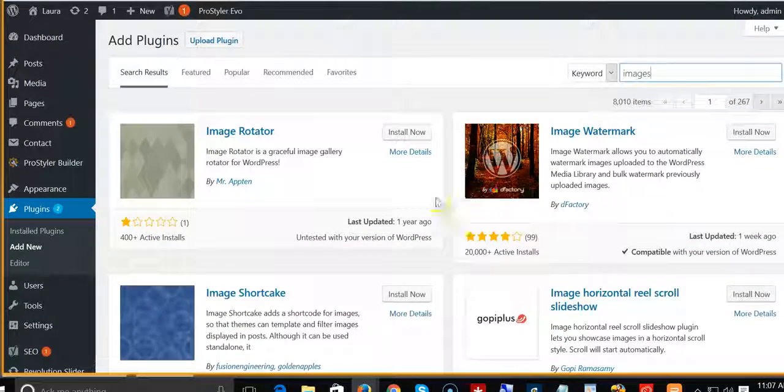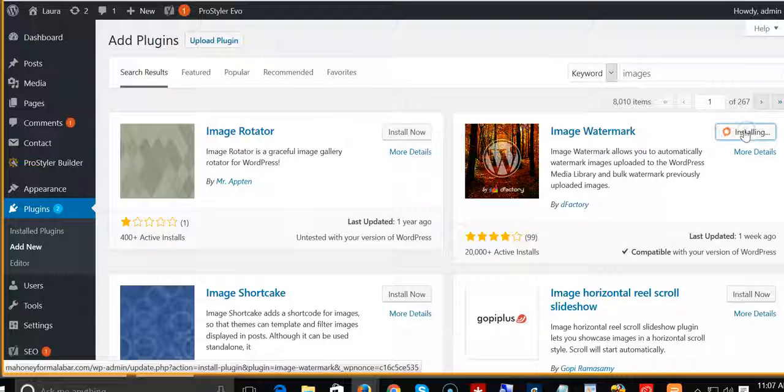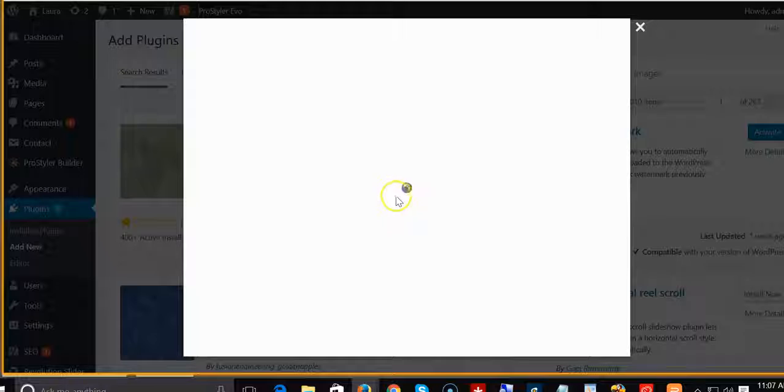So it's a simple matter of picking one and then just going install now. If I was going to install the watermark one here, I'd click install now. It's going to go ahead and do its thing here, install, and then I would click activate. I'm not going to activate this plugin because I haven't looked into it, but that's as easy as it gets. If I wanted more details on this particular plugin before I click install, go right here and view details.